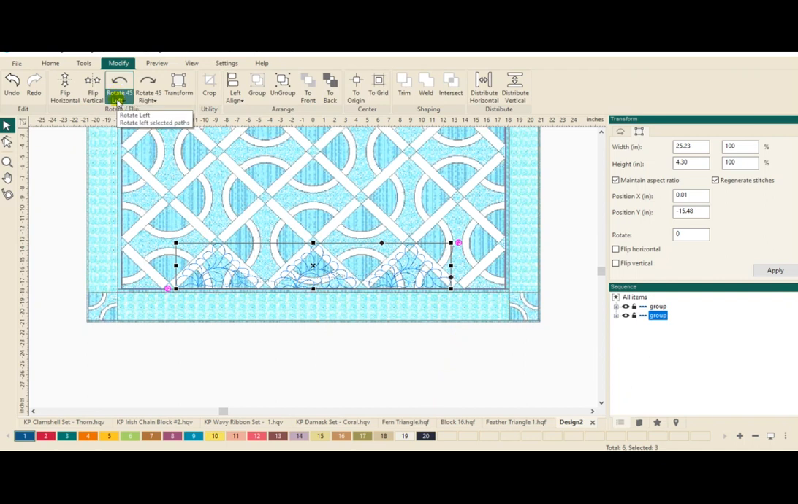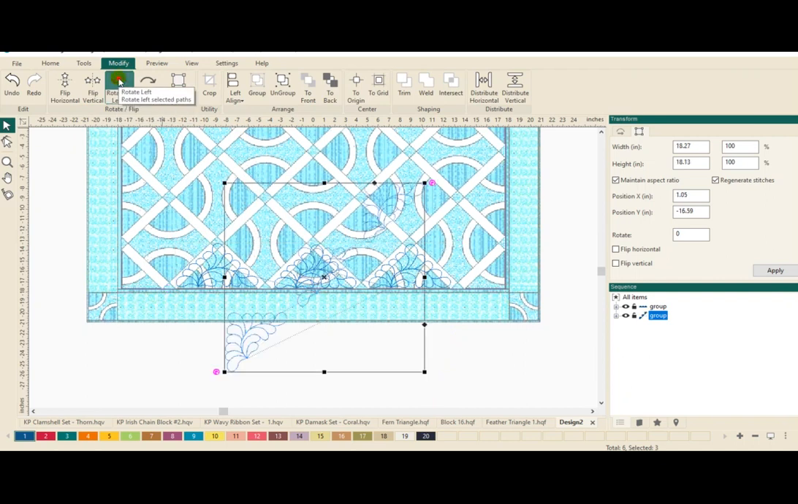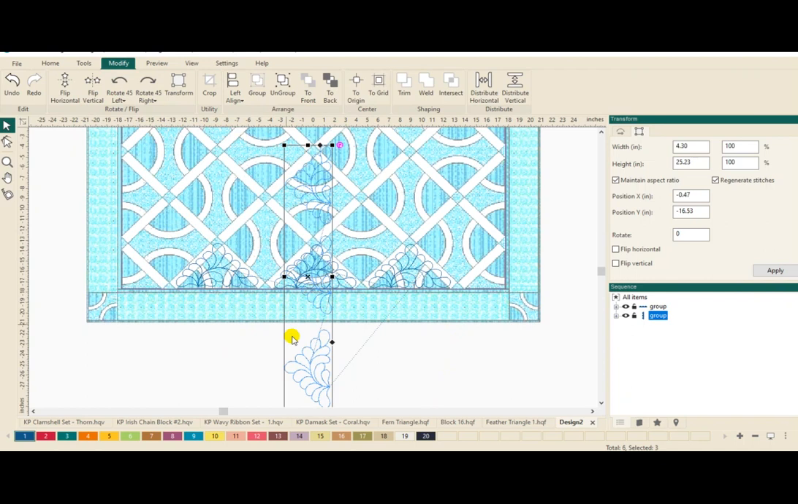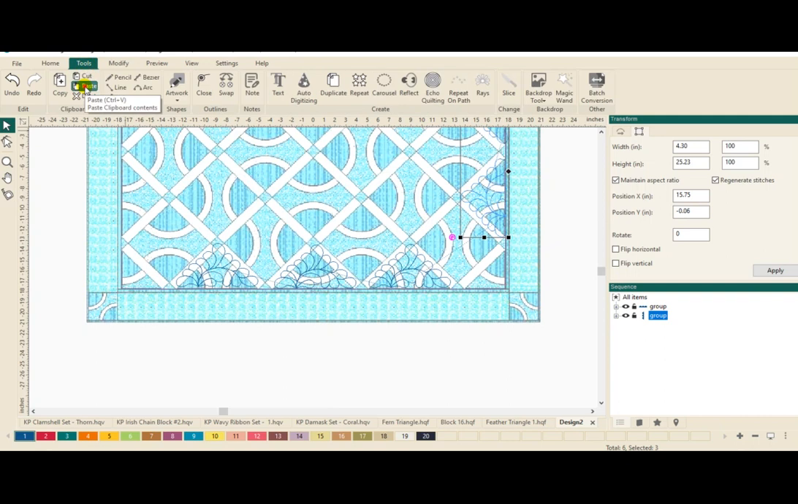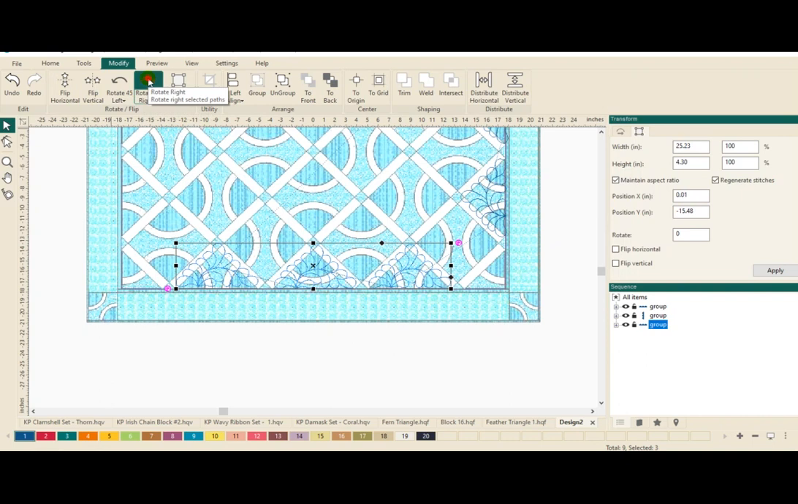We are going to rotate that left once and twice, so we rotate it 90 degrees, and then place that up here along the side. Move that right into position. Go back to tools. We're going to paste again, modify, and do the left side. Place that into position.